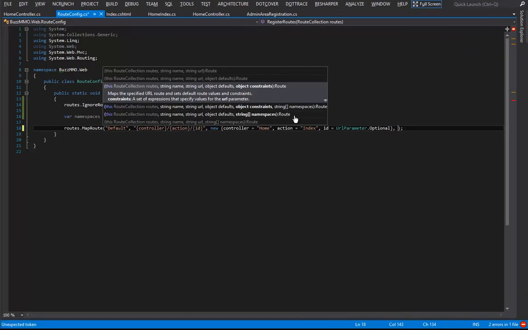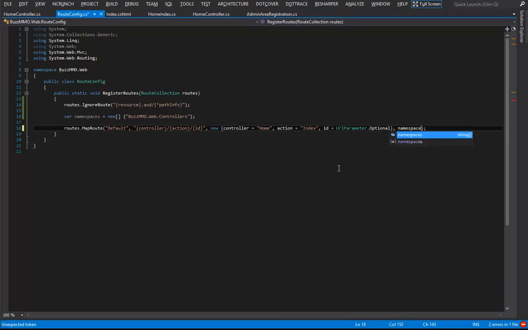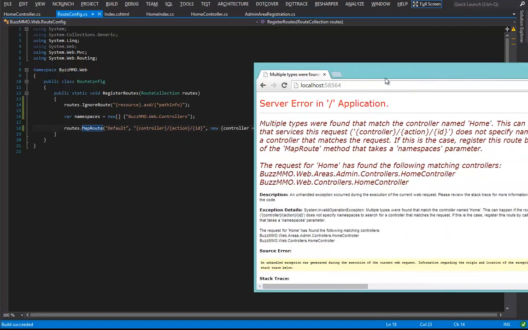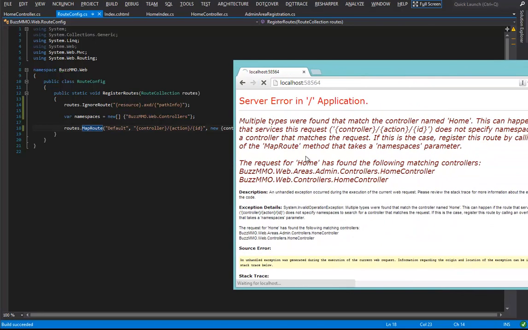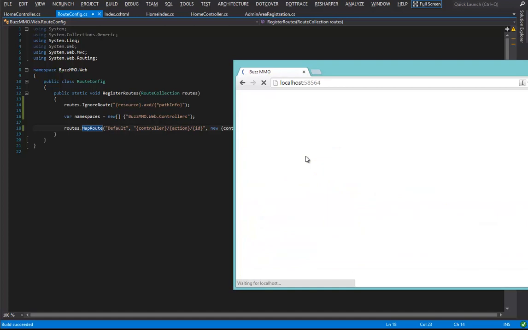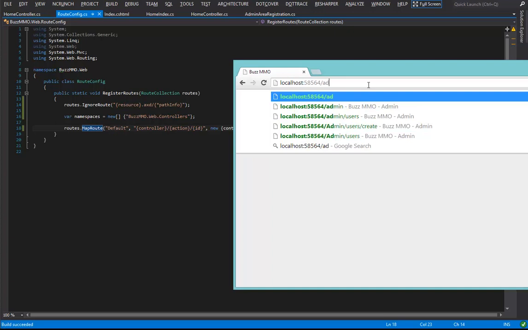Let's go full screen so you can see this whole line. I'm just going to tack this on to the end of our map route invocation in our route config file. This way, when I hit F6 to recompile and come back here to my browser, there's no longer an ambiguity. We can also jump into admin.